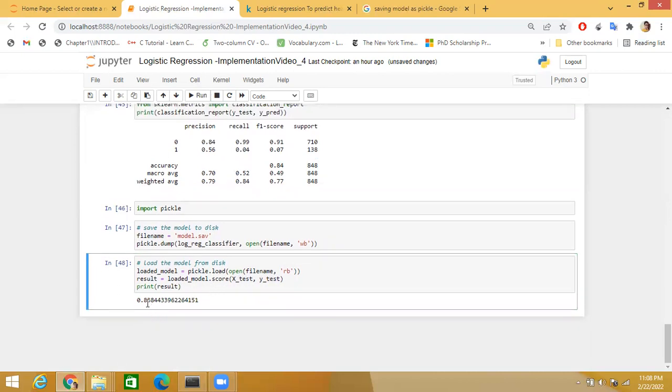In my next video, I will show you how we can deploy this model on Hugging Face. That's why I named this playlist Logistic Regression Implementation. Thank you and happy learning.